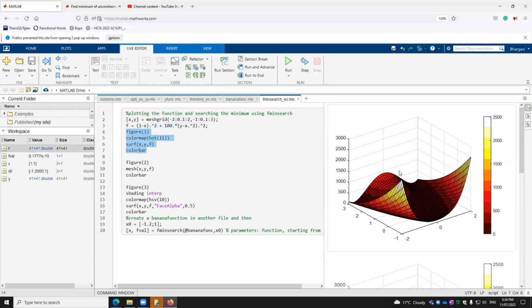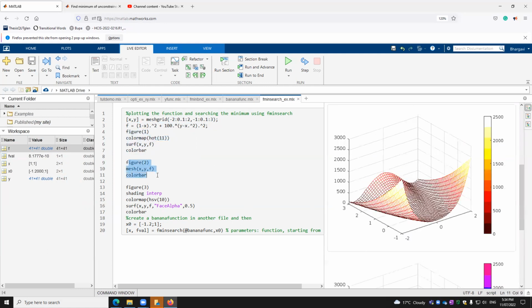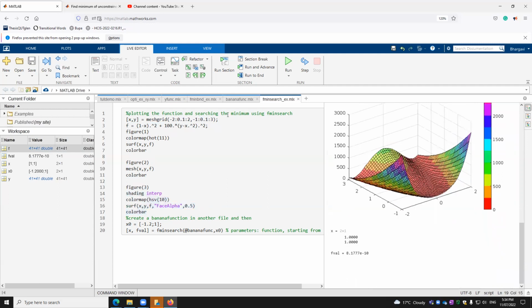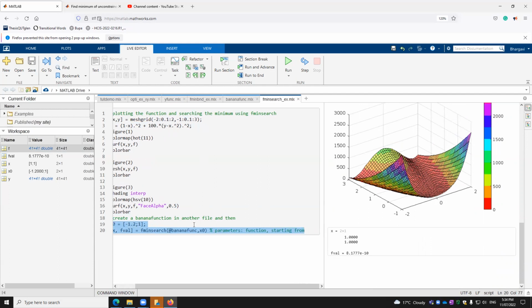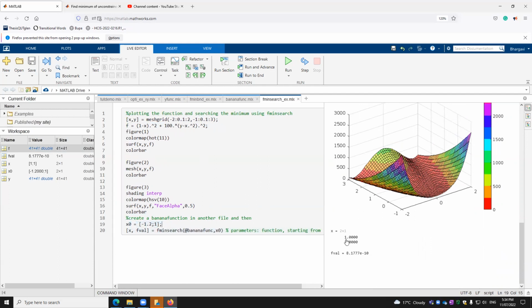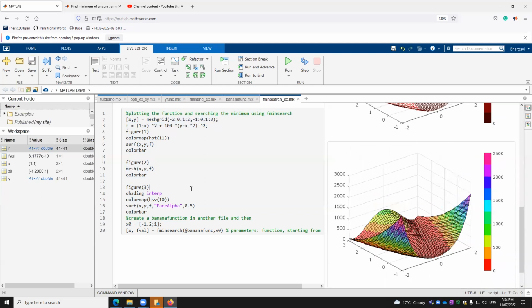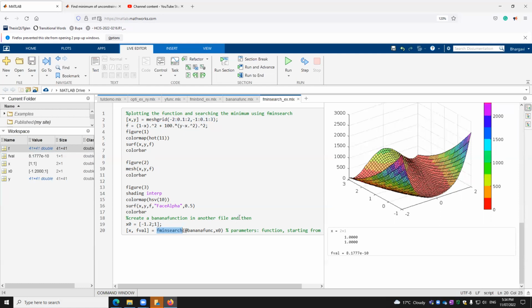Then we plot the first part, which is this figure with a color bar. Then we have a second figure, which is this one, and then the third figure, which is this one. After that, we call the banana function here, and then we plot these things. That gives us these two values. And that's how we can plot the graph and identify the minimum value of the function for any given equation with multiple unknowns using fminsearch.